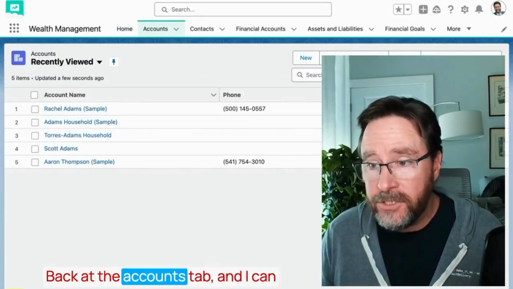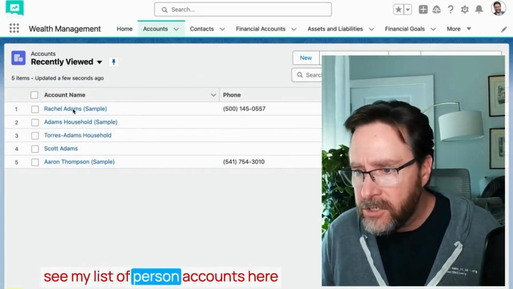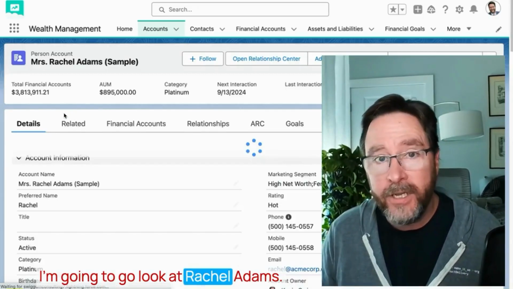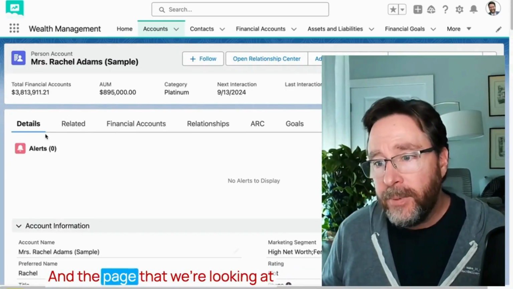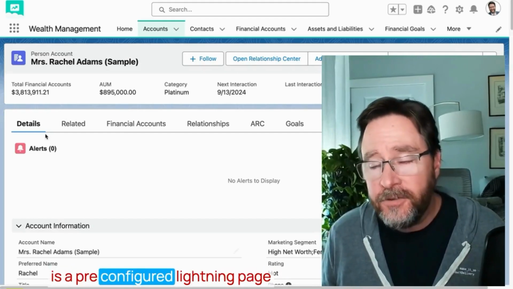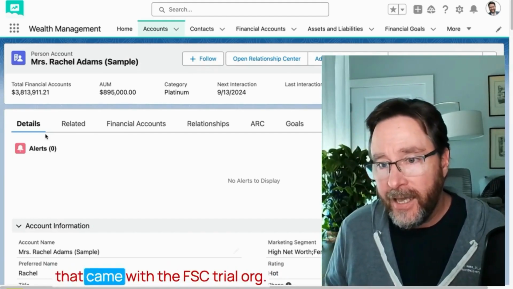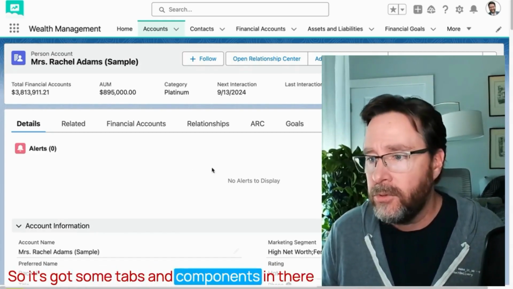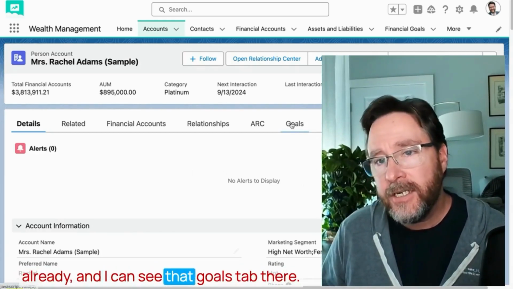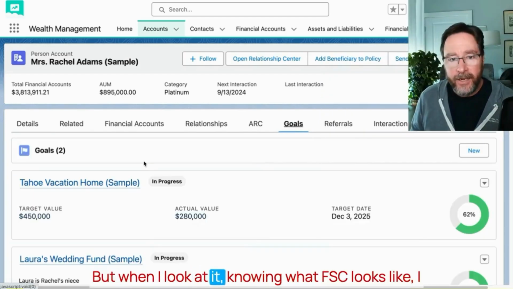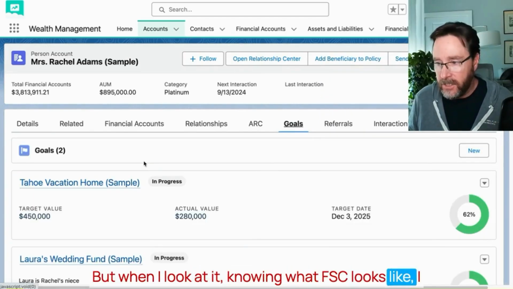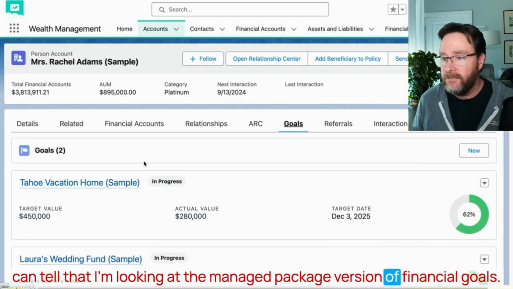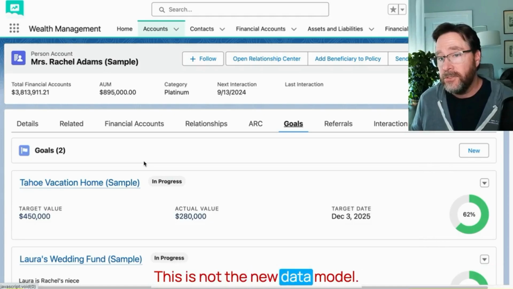Back at the accounts tab, I can see my list of person accounts here and some household accounts, and I'm going to go look at Rachel Adams. The page that we're looking at is a pre-configured Lightning page that came with the FSC trial org. So it's got some tabs and components in there already, and I can see that goals tab there. But when I look at it, knowing what FSC looks like, I can tell that I'm looking at the managed package version of financial goals. This is not the new data model.